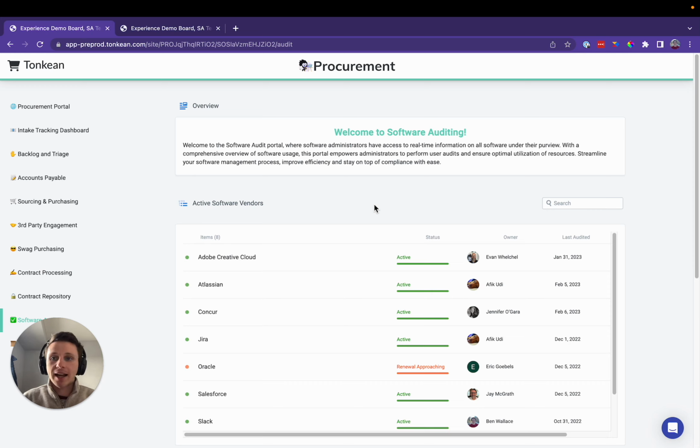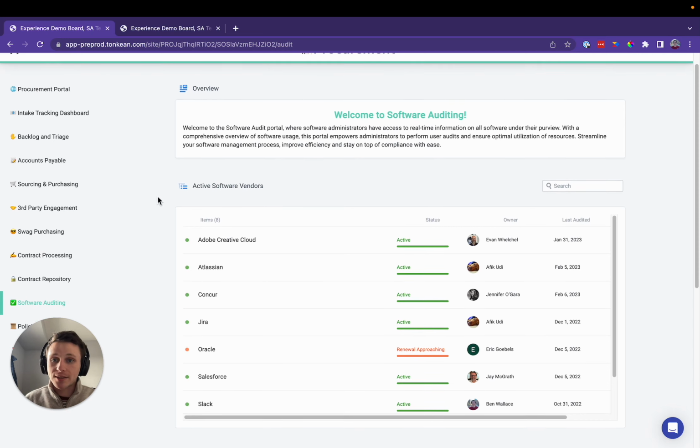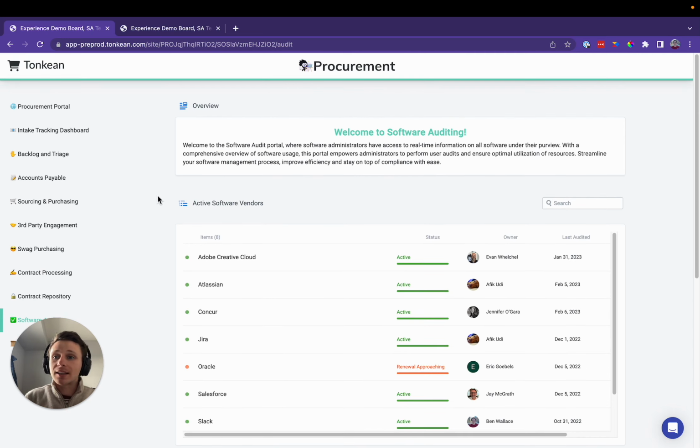Countless procurement and IT teams have monthly, quarterly, and annual reviews of the software that's currently in their systems. How many users are using them? How much data are we optimizing on the contract that we're using inside of this company? A Tonkean solution would be being able to manage all of these software vendors in one place and then being able to automatically or manually kick off a software audit review for each of these softwares.